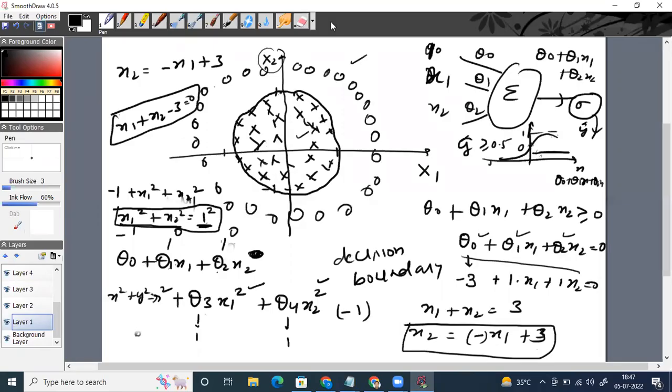It will adjust your weights theta naught, theta one, theta two, theta three, theta four, such that you get correct classification. Until you get correct classification, they will keep changing theta one, theta two. When they achieve the correct classification, they will understand, okay, wow, theta naught should be -1, theta one should be 0, theta two should be 0, theta three should be 1, theta four should be 1. Got it, Varun? So it will automatically optimize this. We will change the value of thetas until we get the correct classification.